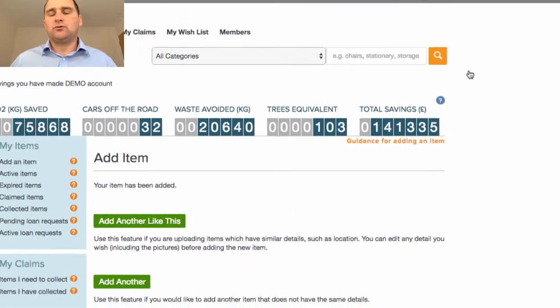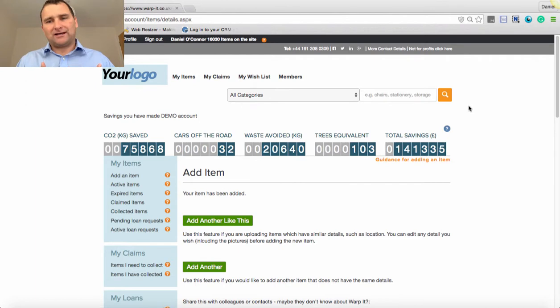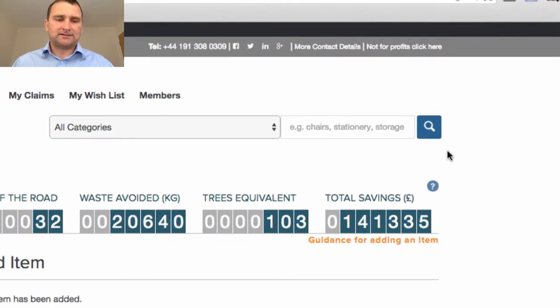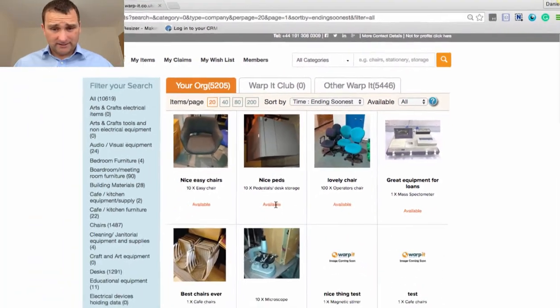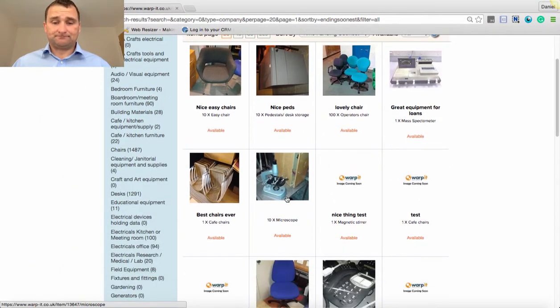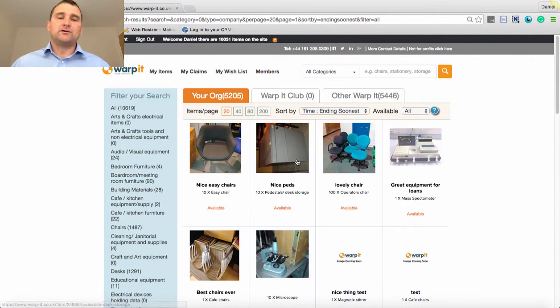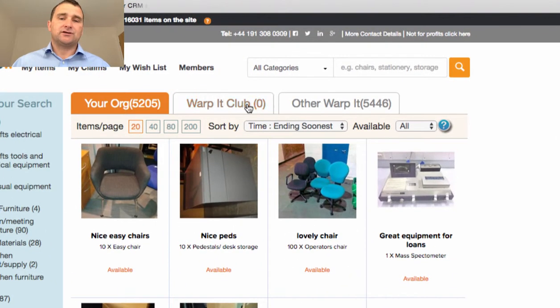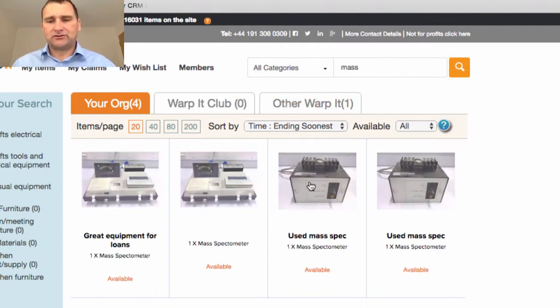Now let's show you what these items look like on the system, okay? So I'm going to do a blank search to start with. So up here, orange magnifying glass. So you'll see we have this marketplace where you can search for assets, okay? And all these different assets are available. You'll notice you can search within the organisation, you can search regionally, and you can actually search nationally as well. Let's have a look for our mass spectrometers. So here's the 2 we've just added, okay? 2 used mass spectrometers.